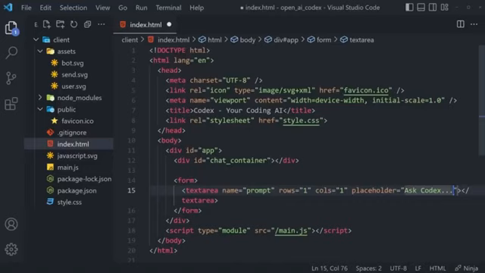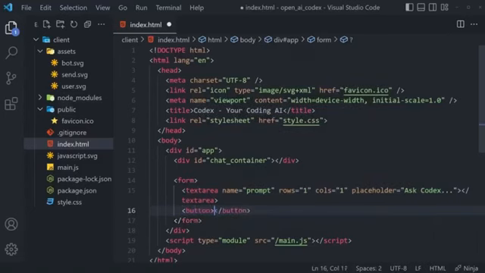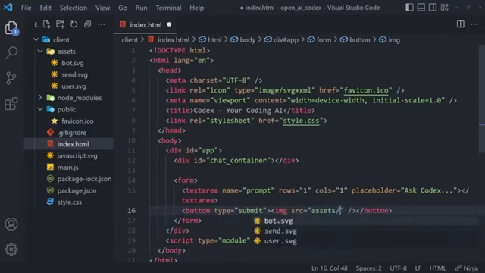Perfect. And finally, we have to submit our form somehow, so we can add a button that's going to be of type submit. And inside of it, we can render a self-closing image that's going to have the source equal to assets/send.svg. This is one of 3 SVG images that I provided for you in the assets folder.